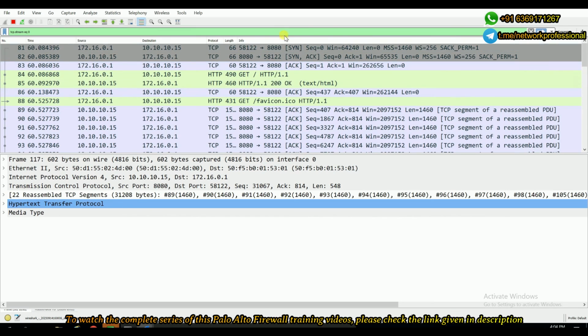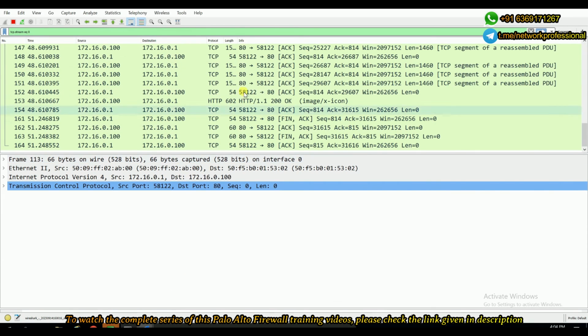This time we have set our server to listen only on port 8080, and we also have a profile to translate the port along with the IP. So it will be translating port 80 to 8080. See, the random port is 58122.